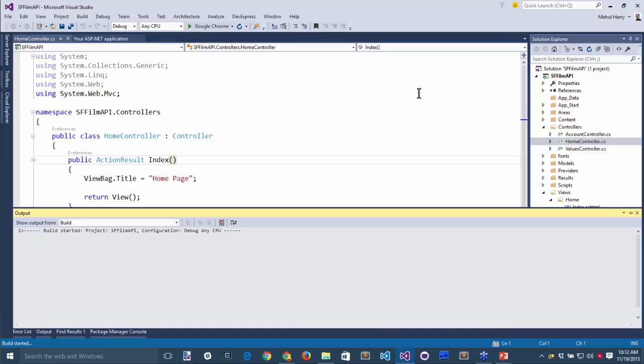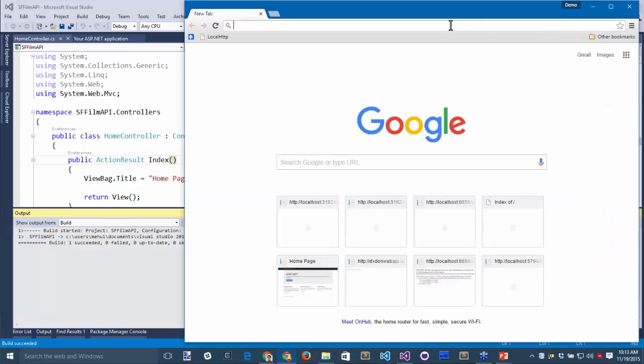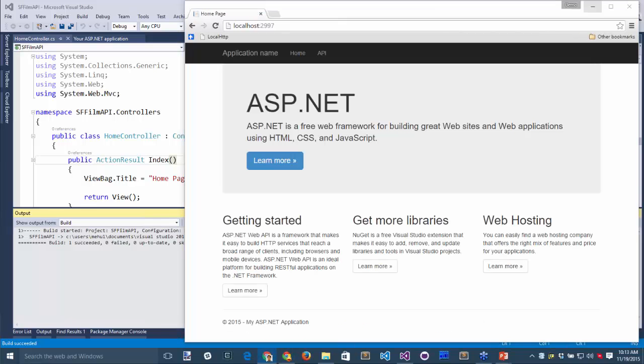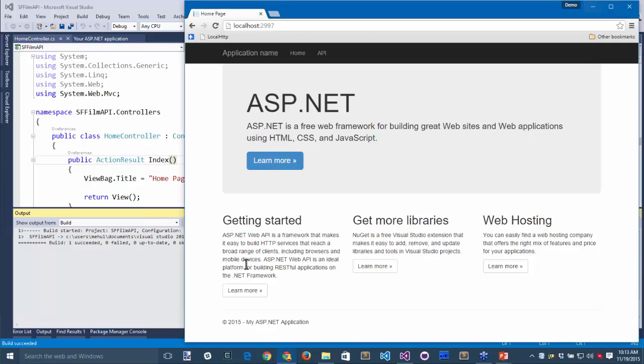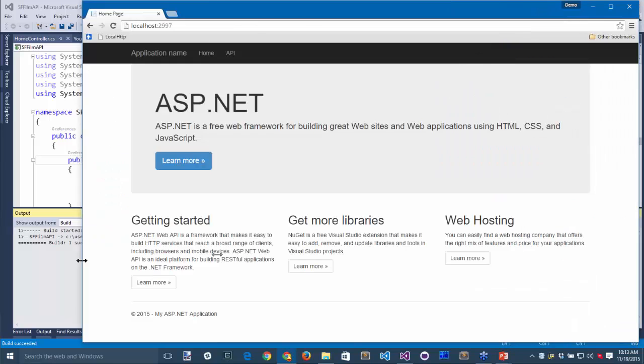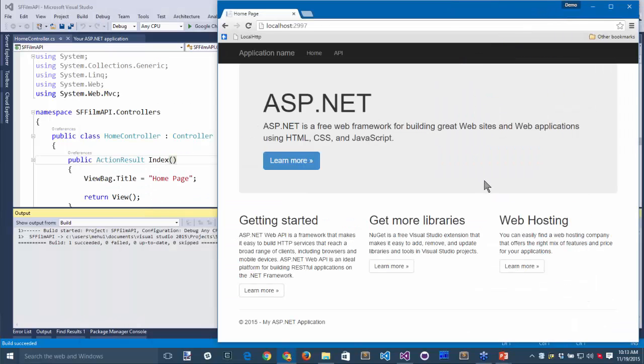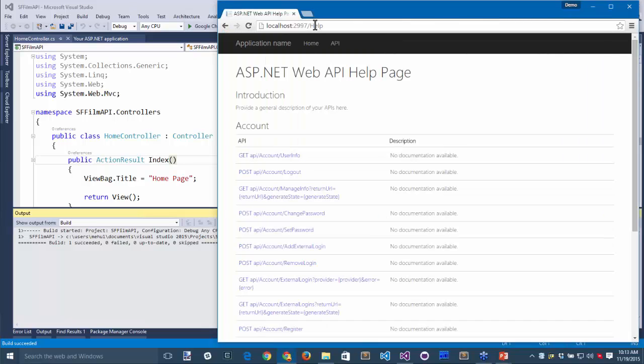So I'm just going to run this, and what we're going to see right away is that we have a standard ASP.NET MVC template. And you might say, yeah, there's the default Bootstrap looking thing. Yeah, that's Bootstrap and all that, but they've added one extra menu item. Now when you click this API, you might think, oh great, it'll show me what my API is. It actually doesn't show you the API as much as it takes you to a help page.